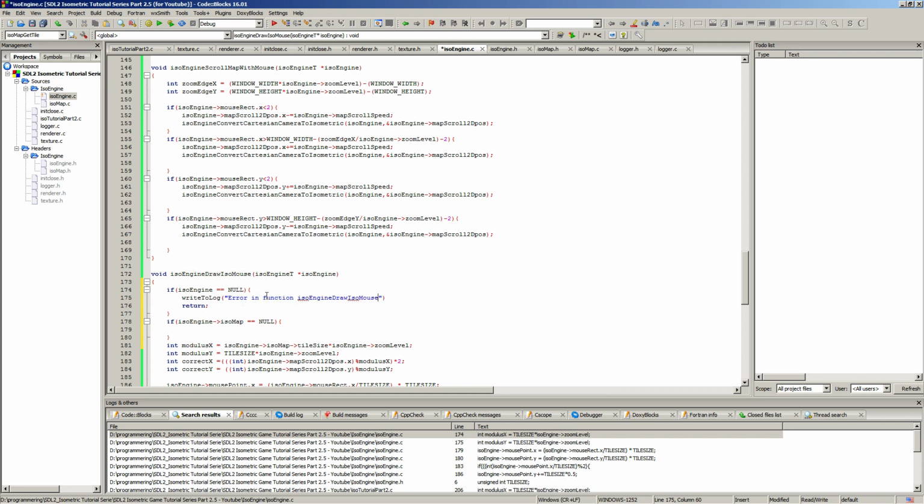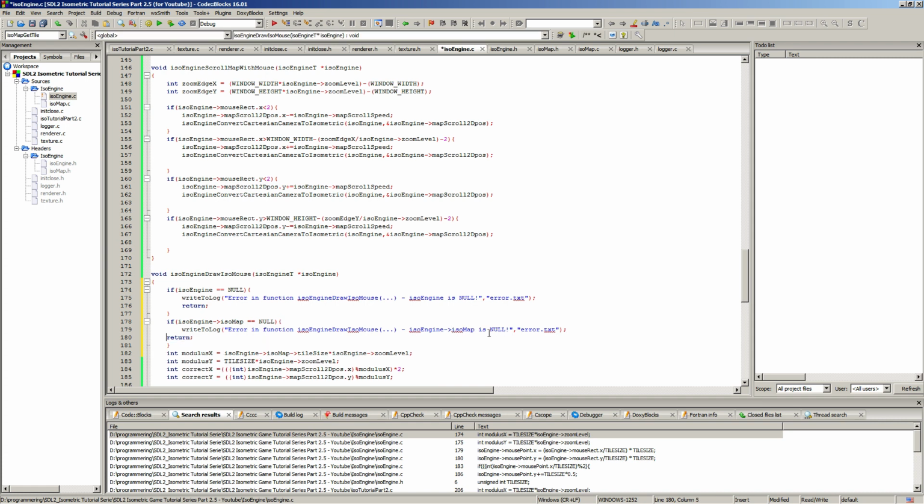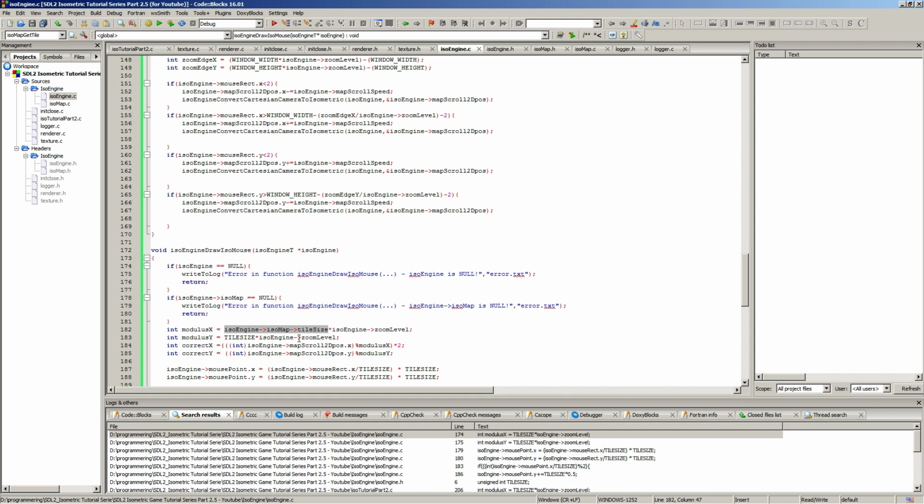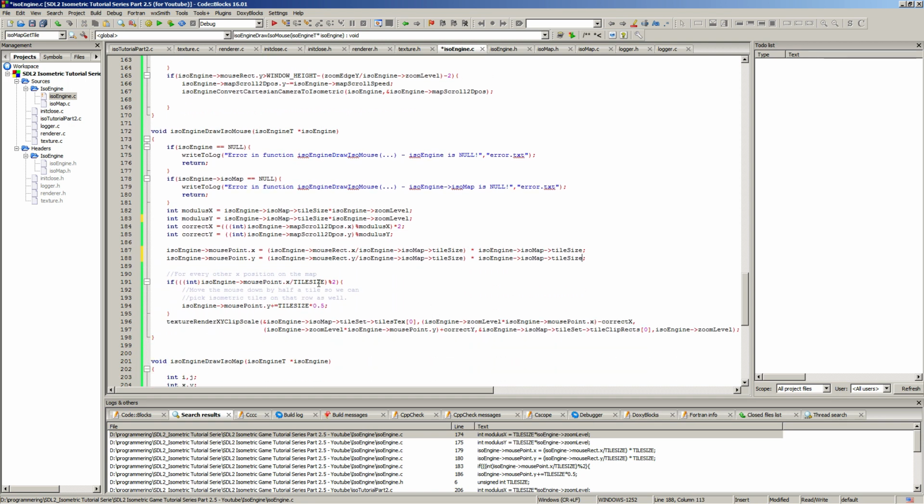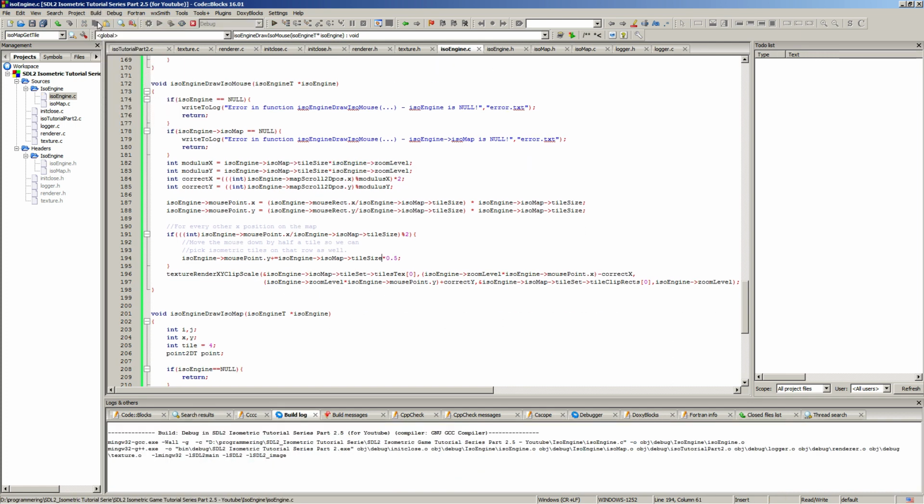Return the same thing here. Write error, but this is error ISO engine map is null. Same goes there, there, there, and there. Wow, there's a lot of tile sizes here. Okay, build should be the same, yeah.